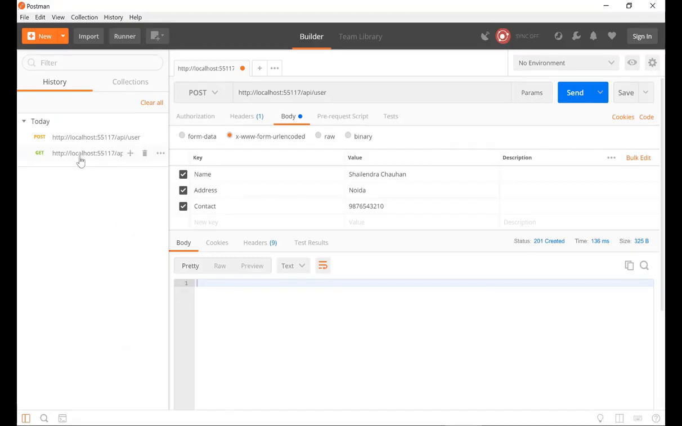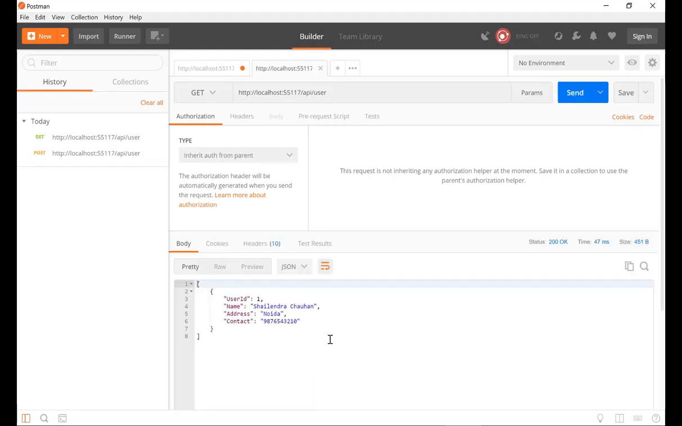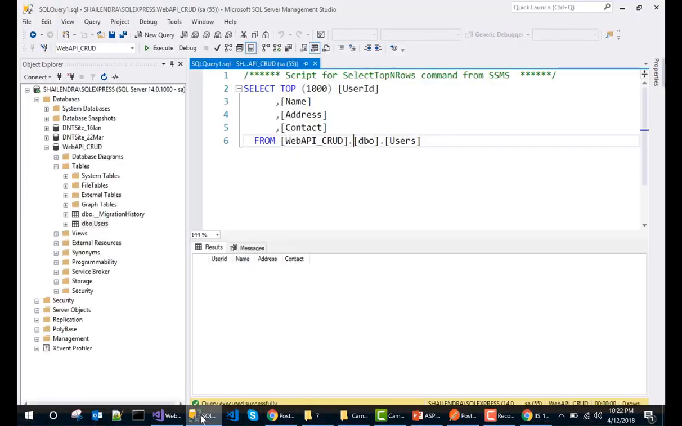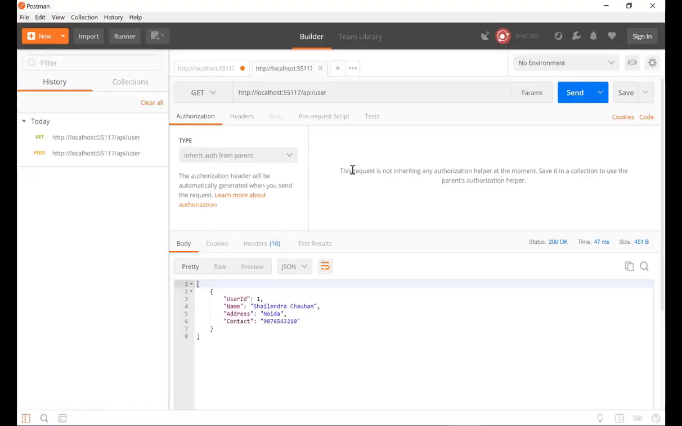To verify the same thing, just again make the get request here. So now just send. You can see I'm getting here the username as Shailendra Chauhan. Same you can verify in your database as well. So just open the SQL server and try to find the data in our database. You can see we have a user here. User ID is 1, name as Shailendra Chauhan, address as Noida and the contact number. So it means it is working fine.